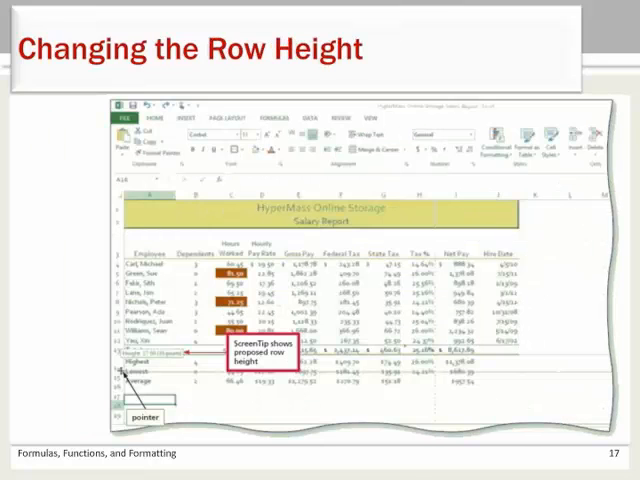To change the row height, tap or point to the boundary below the row heading. To resize the row, drag the boundary to the desired row height and then release the mouse button. Lift your finger or release the mouse button to change the row height.